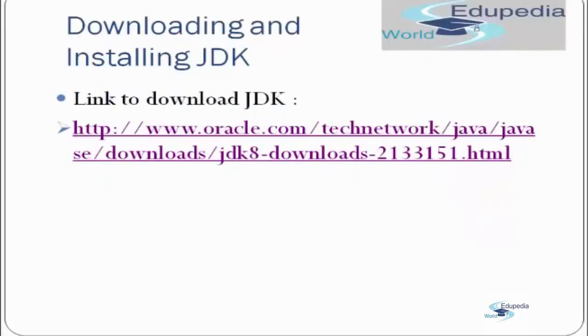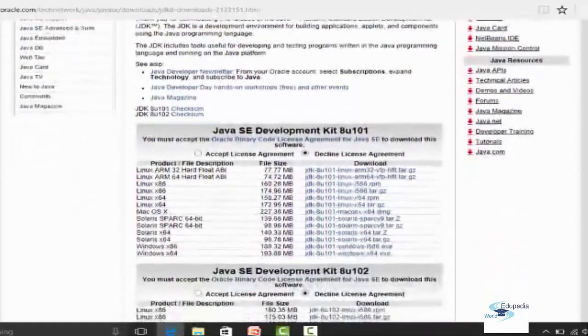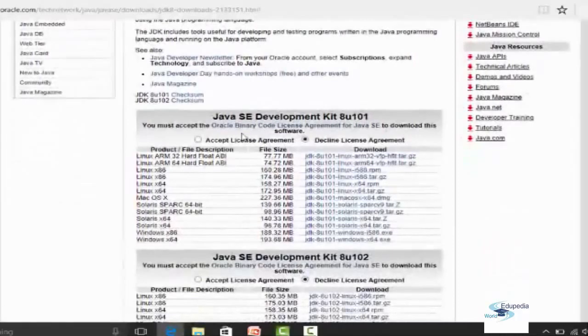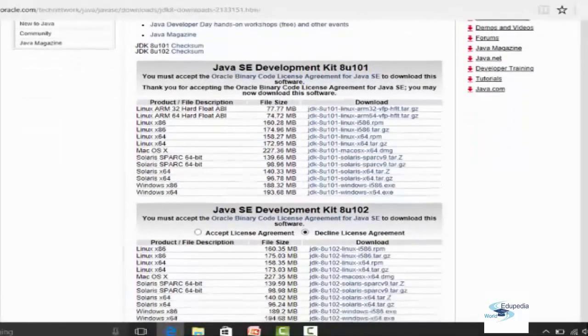Okay guys, now this is a link to download and install JDK. So let's begin with downloading the JDK. Let's click on the link. You can note down that link and put it in your web browser. So I'm going to click on this link. It's on the Oracle official website, and here you can see all the versions of Java. So we download the latest version of Java. We need to accept the license agreement and then we can download it.